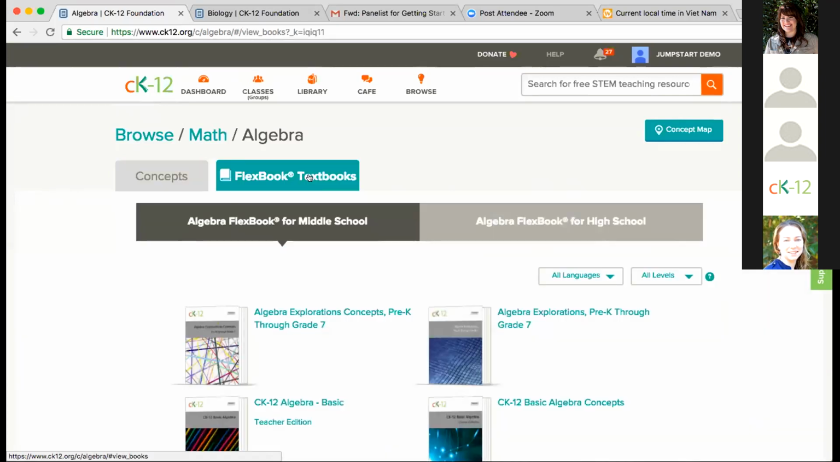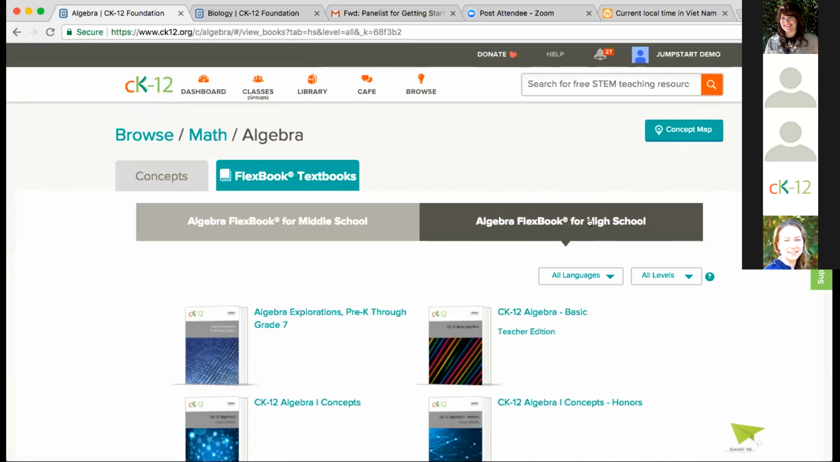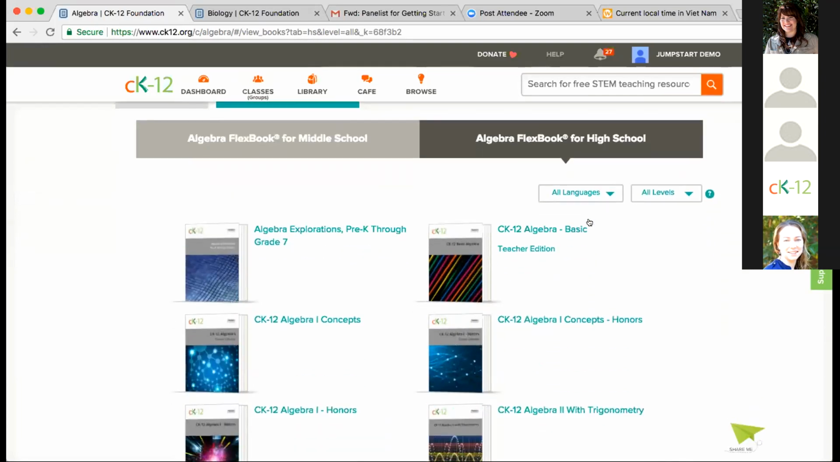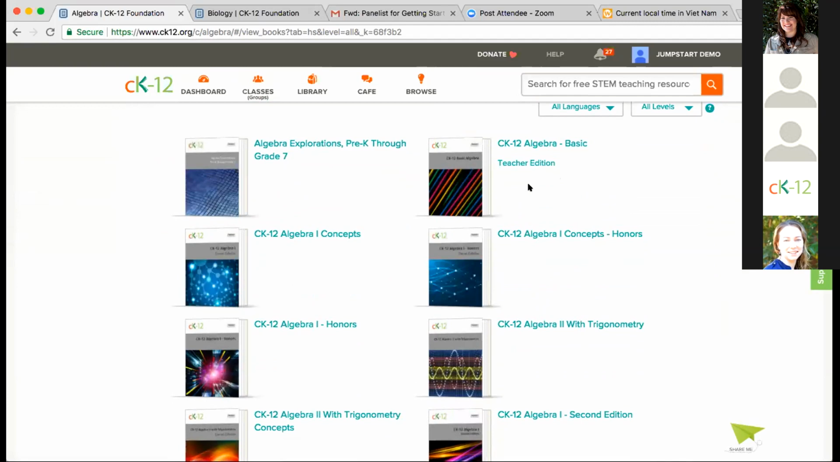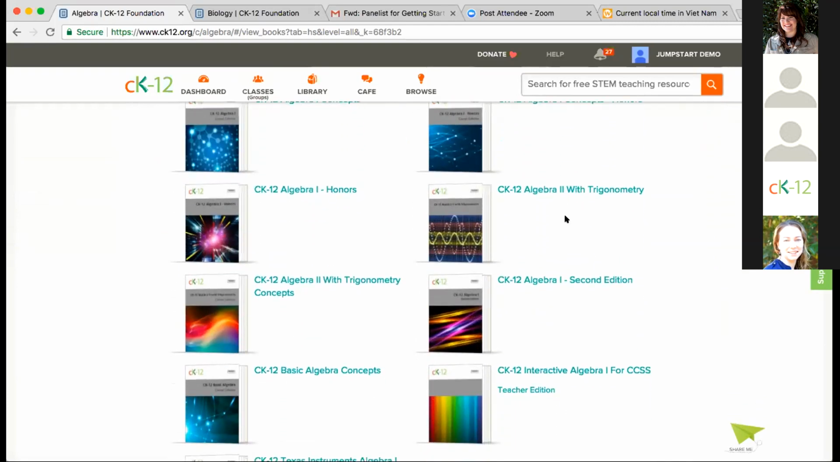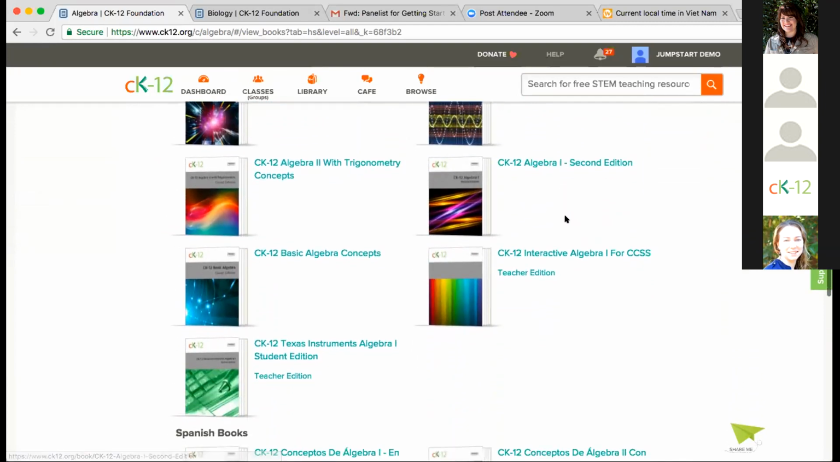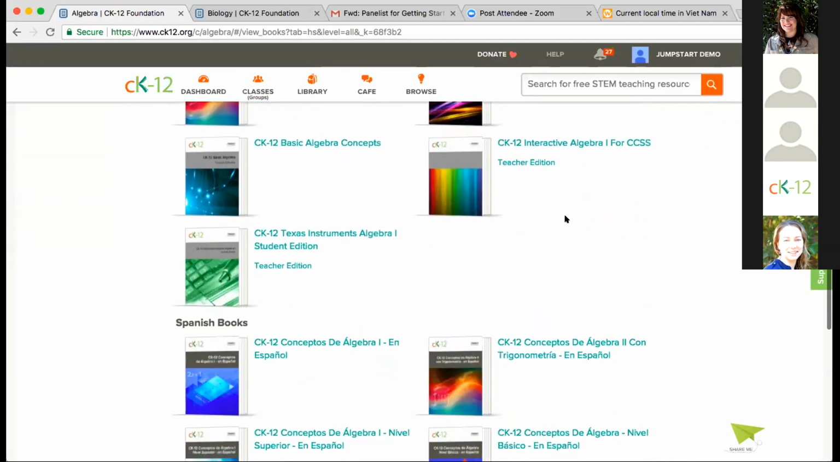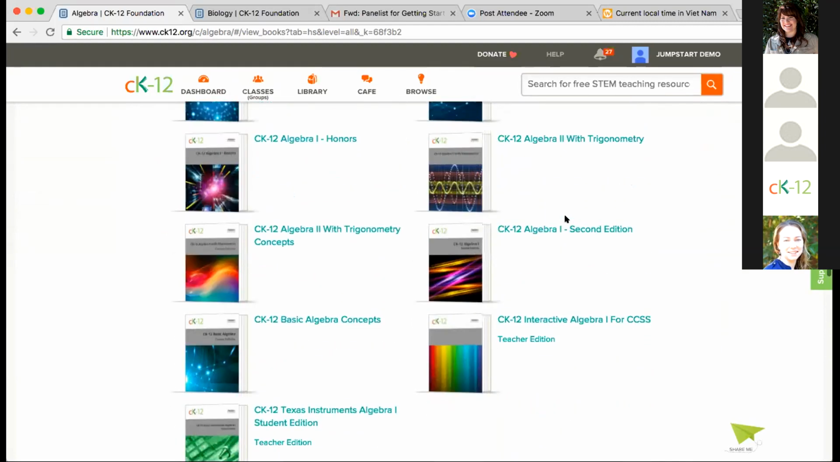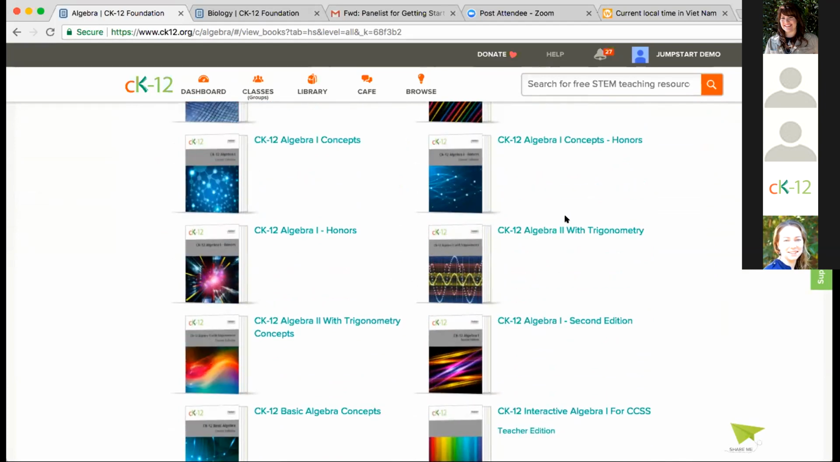Go ahead and click that. And then once inside of there, you'll find our books. And they're broken up into middle school and high school. So as you come here, you're going to be able to see a variety of textbooks that we have developed, we have written from the ground up in order to offer these quality products to you. And you'll notice there's even some in Spanish down at the bottom. So let's go ahead and take a look at what some of these are.